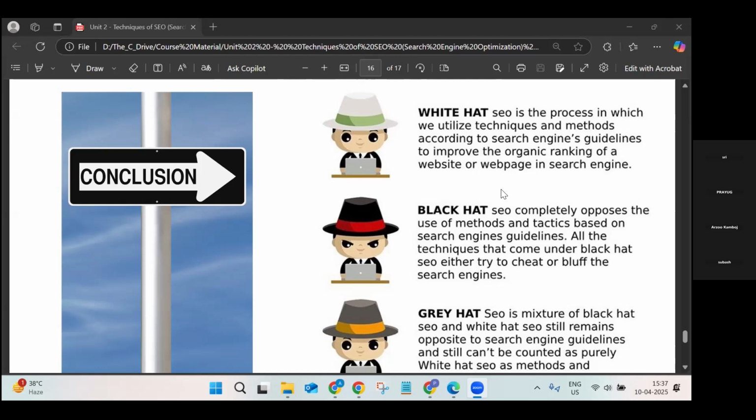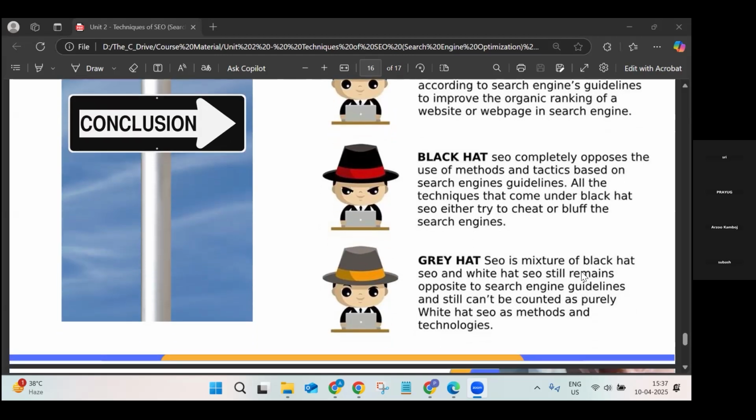Then is black hat SEO. Black hat is completely opposite: it opposes the use of methods and tactics based on search engine guidelines. So we go against the guidelines of the search engine. All the techniques that come under black hat SEO either try to cheat or bluff the search engines. Then gray hat SEO is the mixture of black hat SEO and white hat SEO. Still, they remain opposite to the search engine guidelines and still cannot be counted as purely white hat SEO methods or techniques. I hope that conclusion cleared many things to both of you.